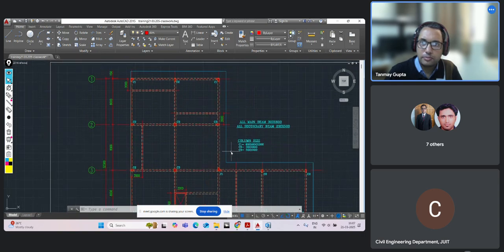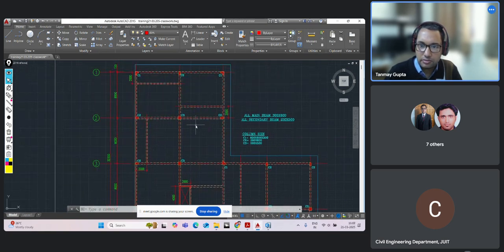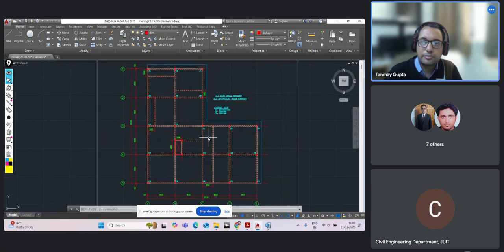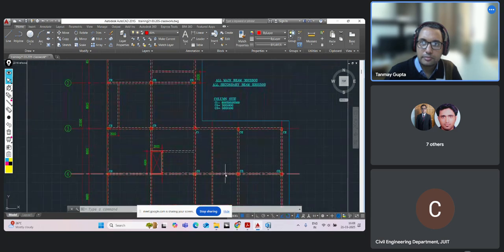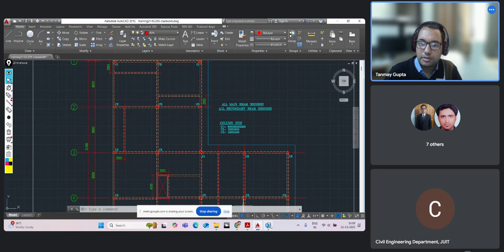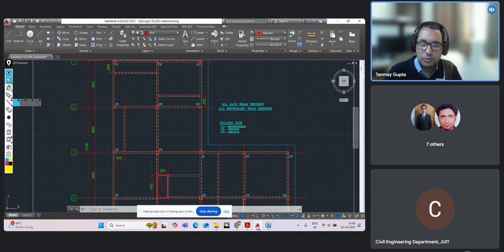Hope you guys are able to follow. Grids have been given to you. We have not modeled in-between grids. We have only modeled the main A, B, C, D grids and 1, 2, 3, 4, 5 grids. And we have given 5 stories to that. Are you able to make it till here? Okay, Anish, let's move ahead.